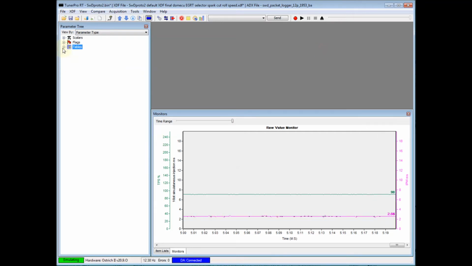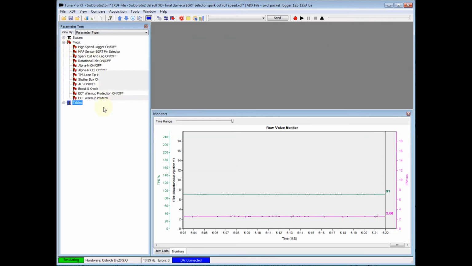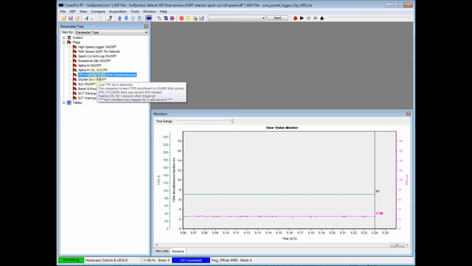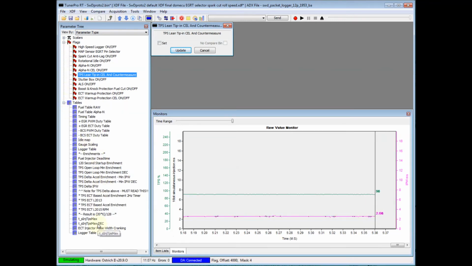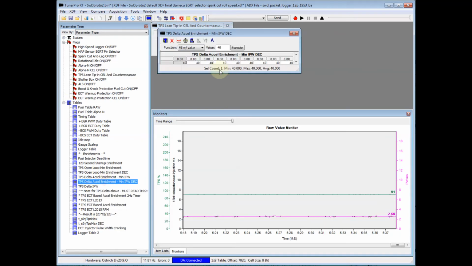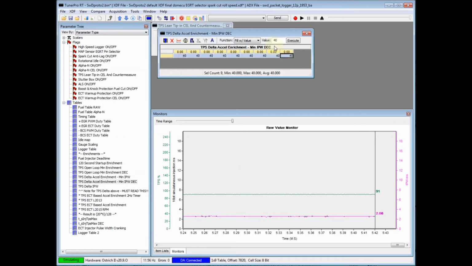As you remember, I have this lean TPS cell and countermeasure. This one I did because you cannot log this black line, as I showed before, in the regular code. This is my special one, but it will be in the future coming SVD update.